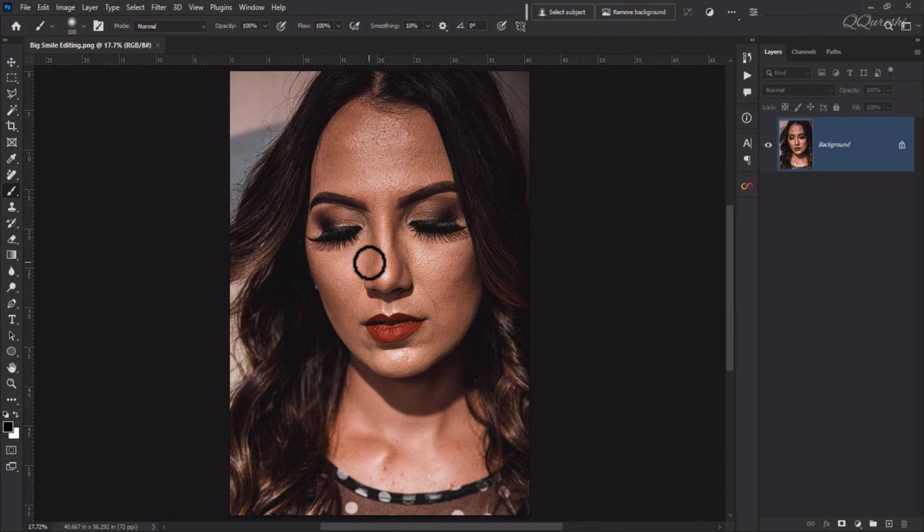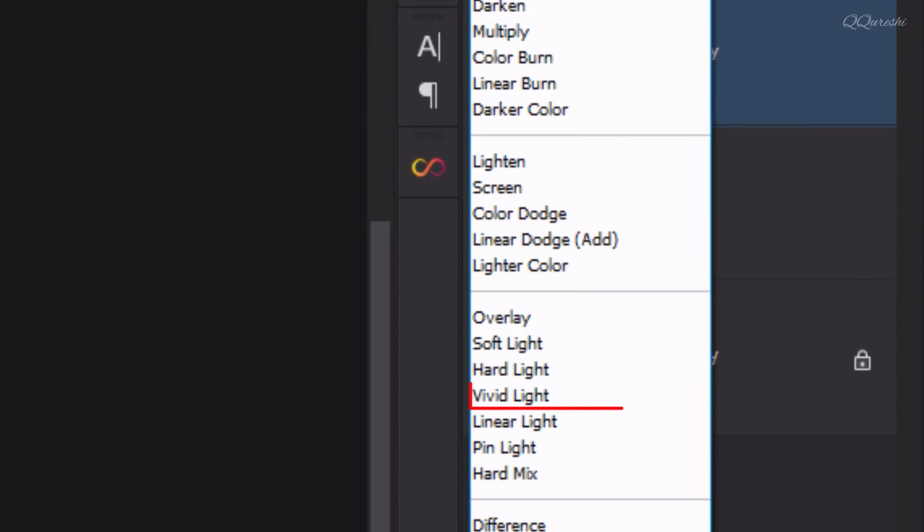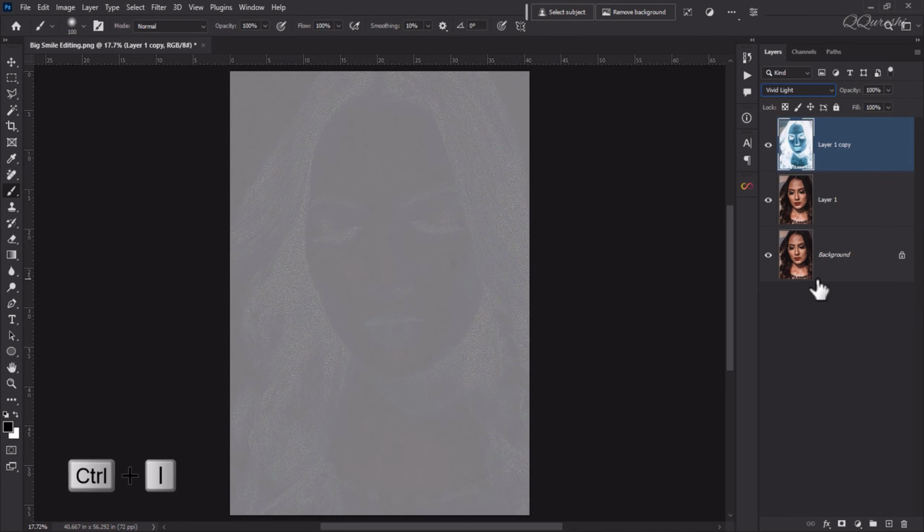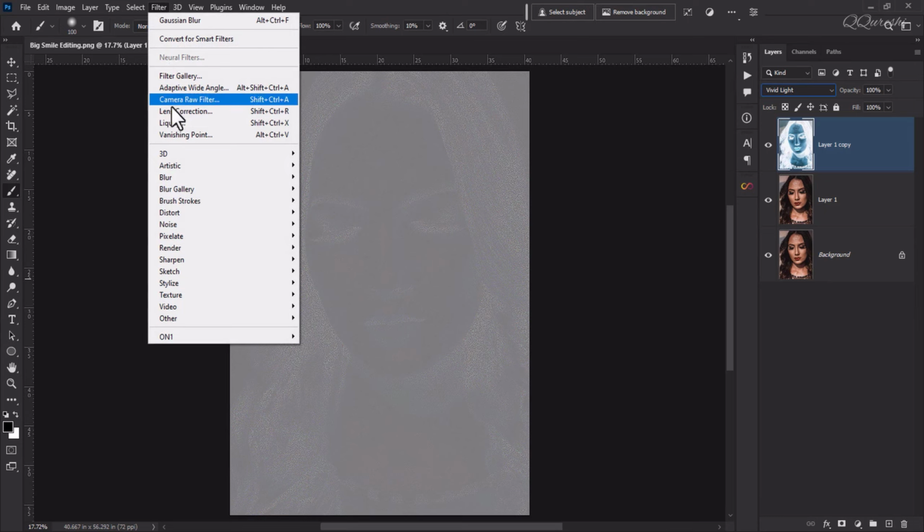Press Ctrl plus J 2 times to make 2 duplicate layers. Change blend mode to vivid light for the top layer. Press Ctrl plus I to invert it. Then go to Filter, Blur, Gaussian Blur.